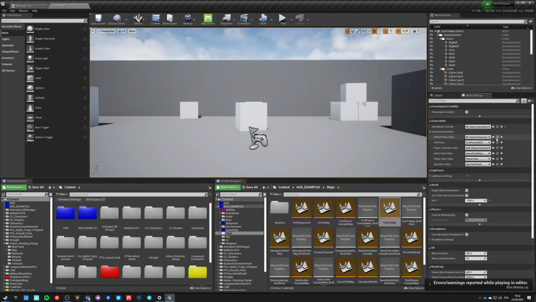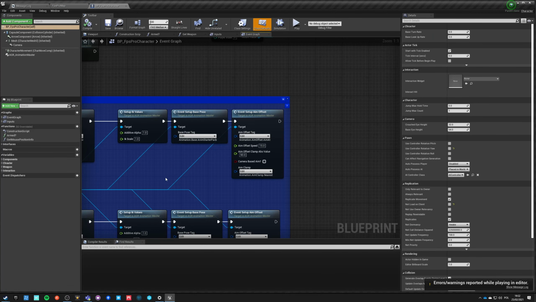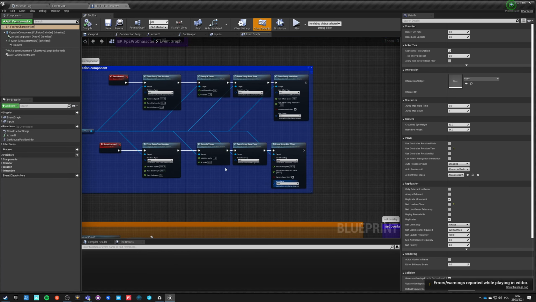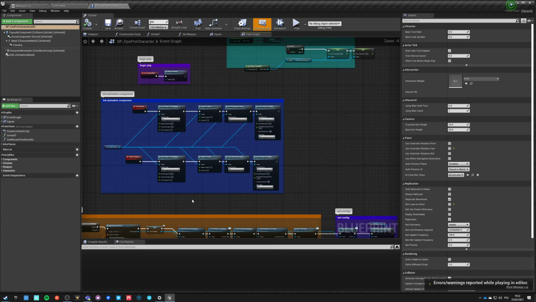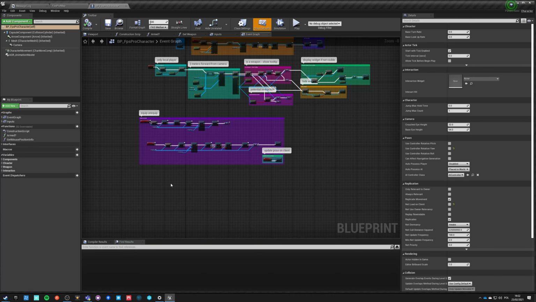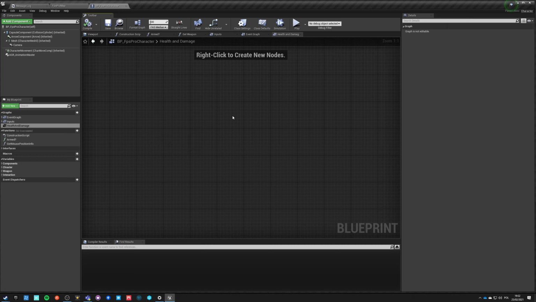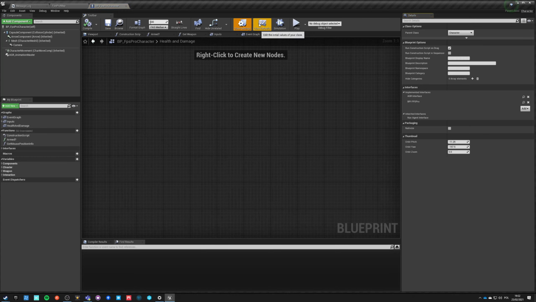So we go here, open the character, and this will be a very dirty way to do it. Then I will show you how to do it maybe better, more proper, but that should go in a separate video honestly. Let's make a new graph. This one will be health and damage.